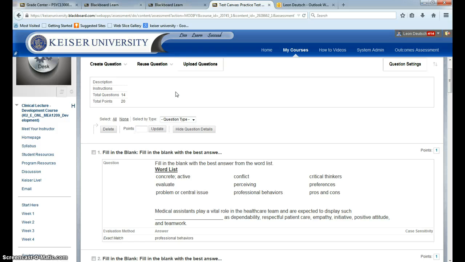Now when you have certain numbers of questions, it's easier to change your points. When you have other numbers of questions, it's a little bit harder. So if I divide 100 by 14, it comes out to 7.14. I'm just going to change every question to be worth 7 points. So I'm typing in 7 points there. I'm going to click on All, because that'll do it to every single question, and I'm going to update.